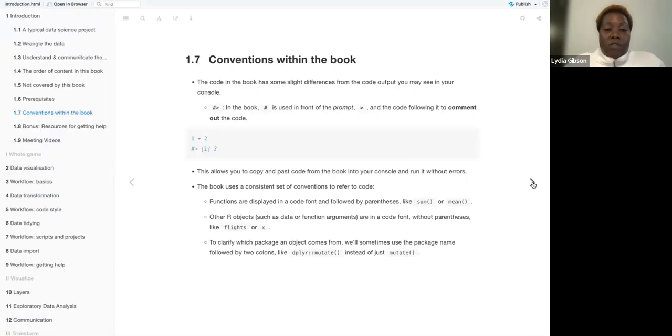And then some conventions within the book. So the code in the book has some slight differences from code output you may see in your console. So you'll see this sign, like right here. And in the book, that hash is used in front of what's called the prompt, the greater than sign, and the code following it, to comment out the code. And that allows you to copy and paste code from the book into your console and run it without errors.